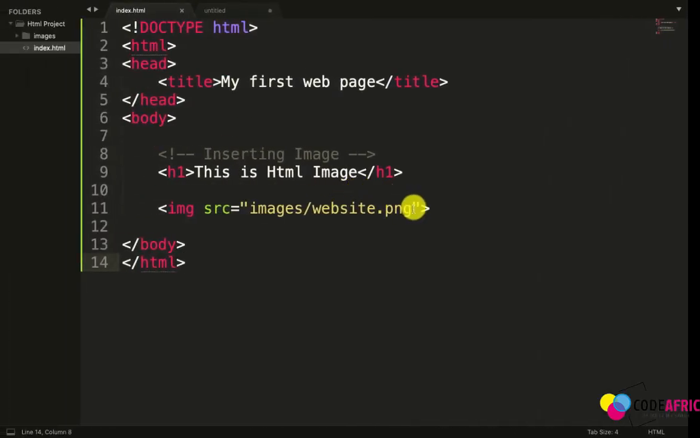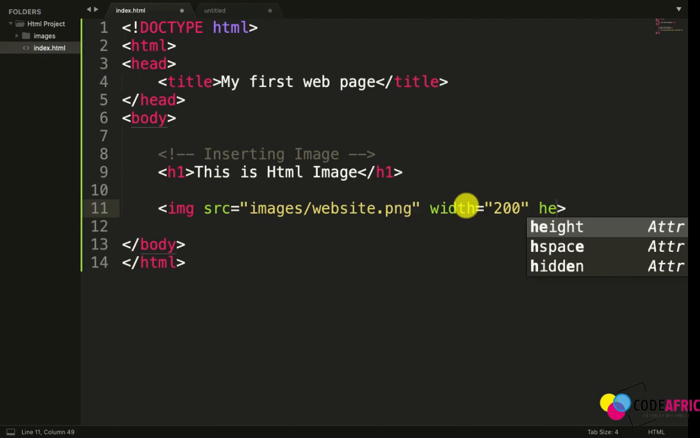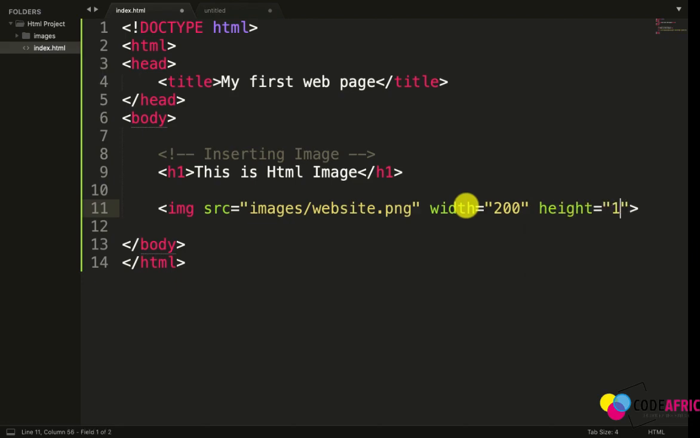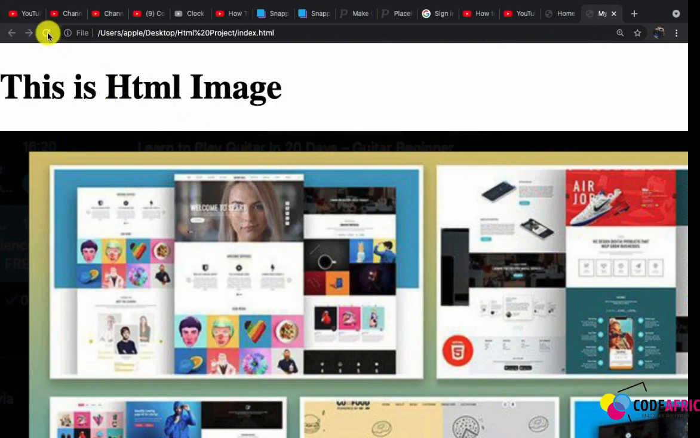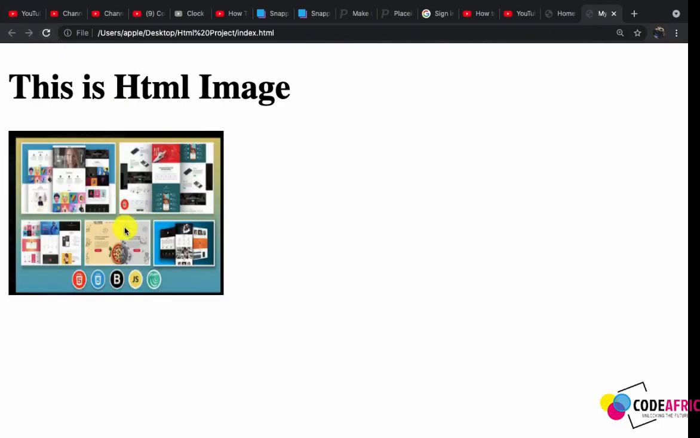Now, to style our image is very simple. Like I said, we are borrowing from CSS, so we need a width. Let's give it a width of 200 pixels. Then we give it a height of, let's say, 150 pixels. Now save it and let's refresh. Boom, there we go. Our image has been nicely inserted.